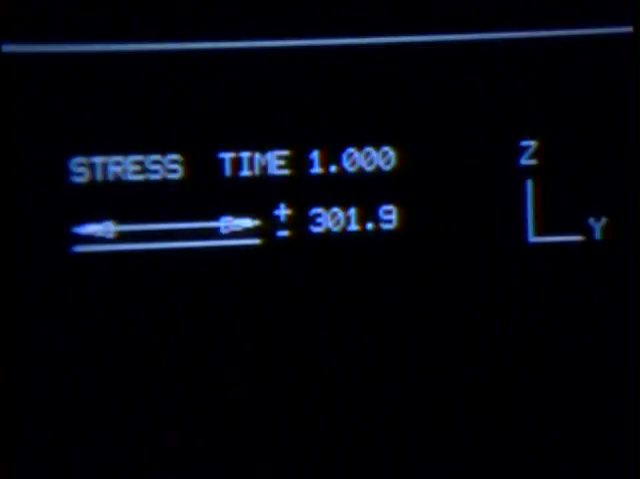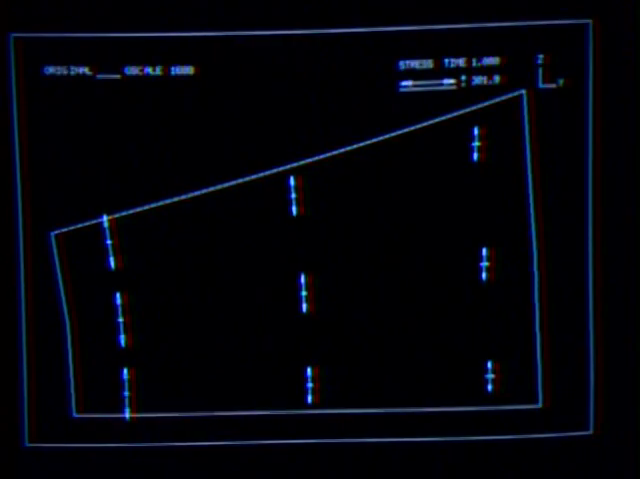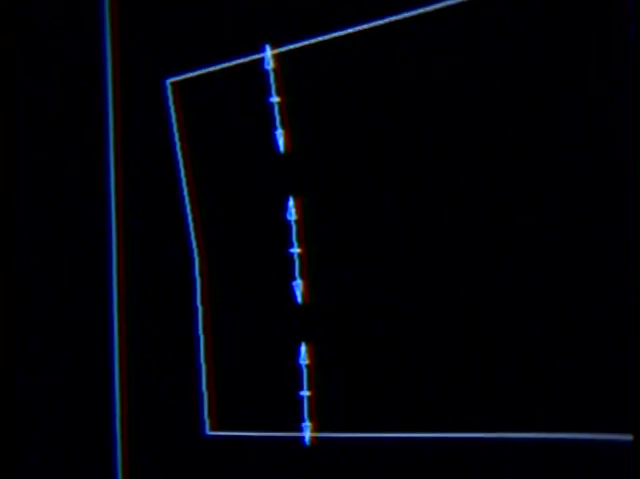The value of the maximum stress is given here. It is 301.9 megapascal. Here we look at the element which carries the largest stress, element 57. Once again, we can see that the stresses align nicely with the hole.